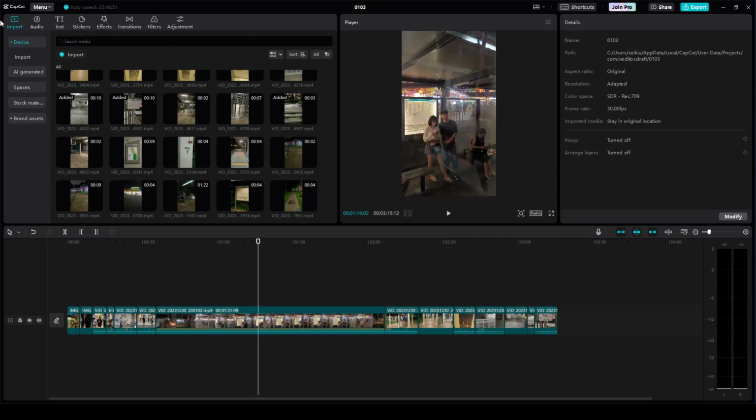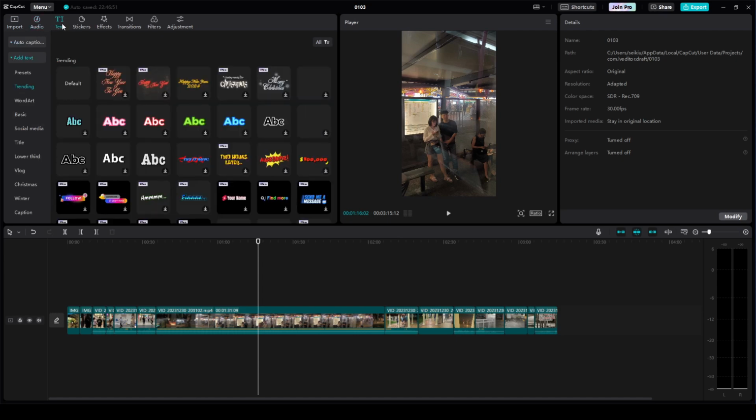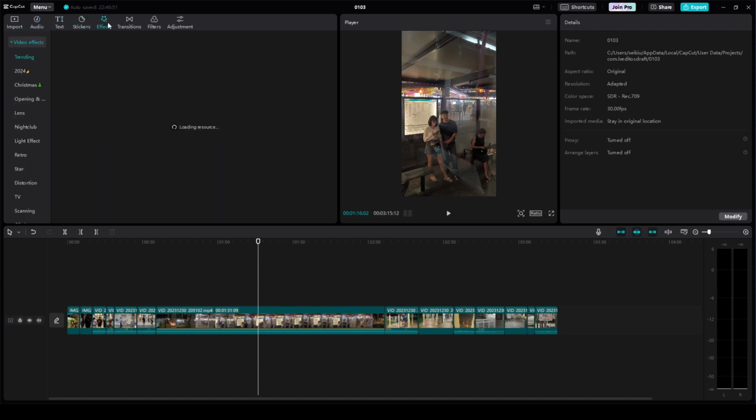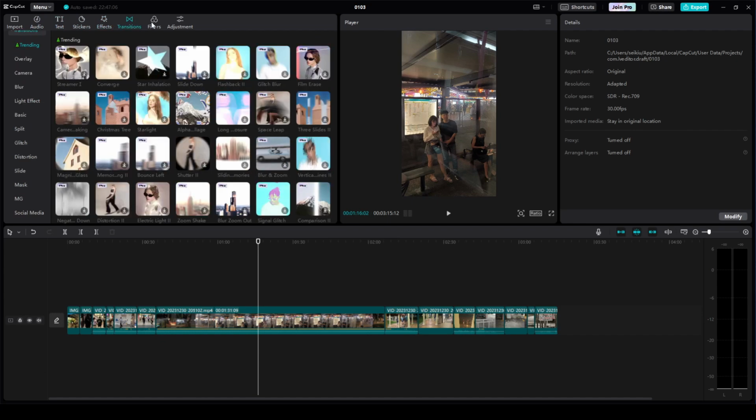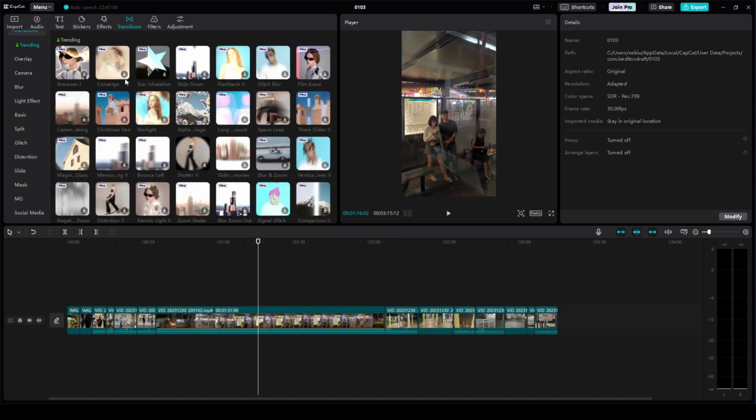So on the top left, that was the first tab that we used, the import tab. So that's where we imported our videos. So we can cycle through, we can add audio, we can add text, stickers, effects, transition, filters, adjustments. Let's try out the transition tab.